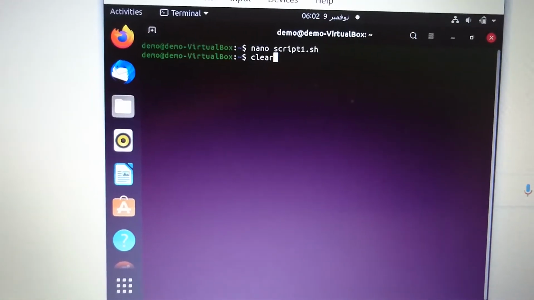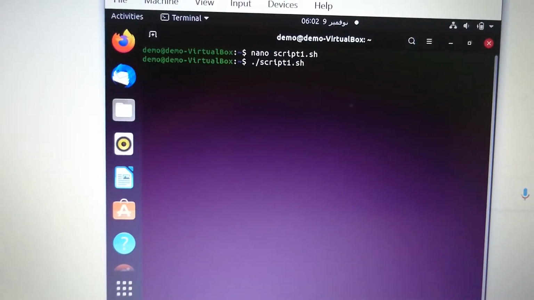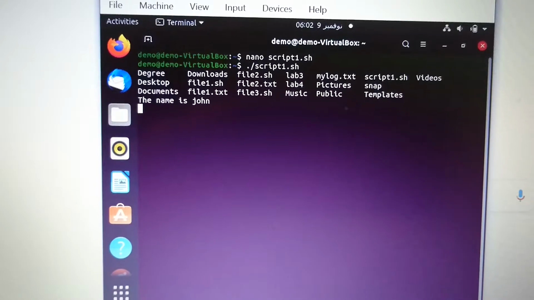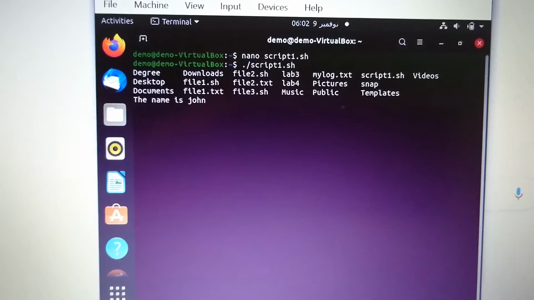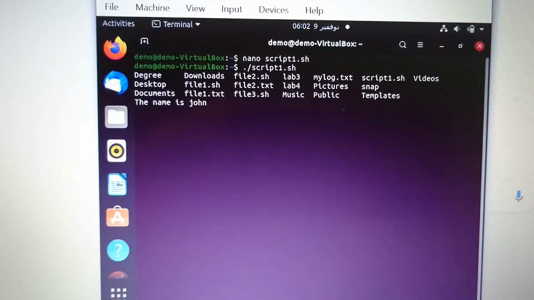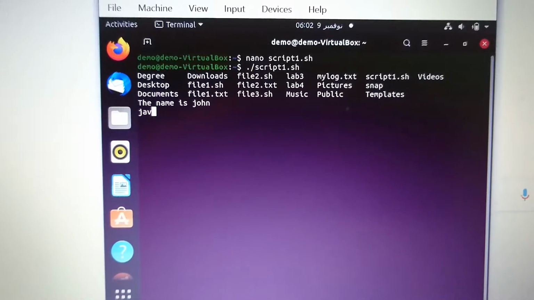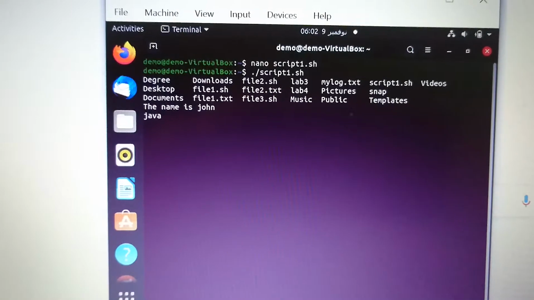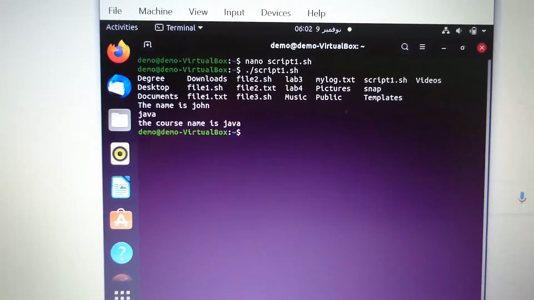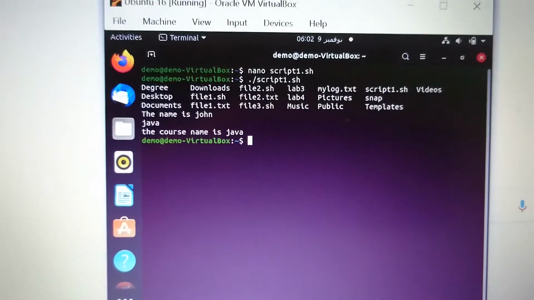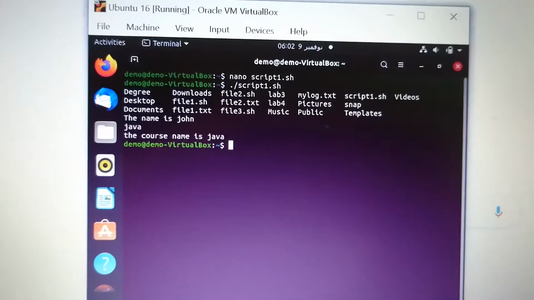Now I try to execute using the script. Now can you see, the name is John. This is for the previous echo statement. Now the cursor is blinking. It asks me to type something. So let me type Java. So the name of the course is Java. So the course name is Java. So in this way, you can read a value from the user.